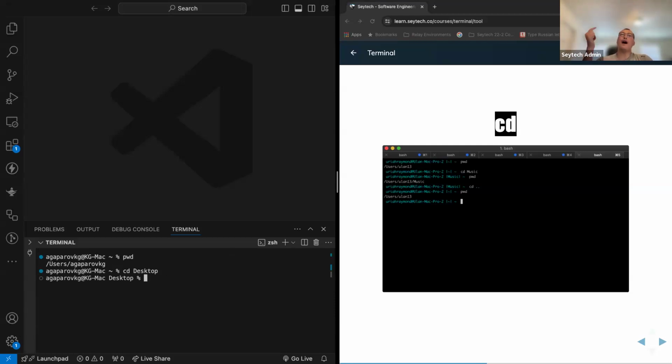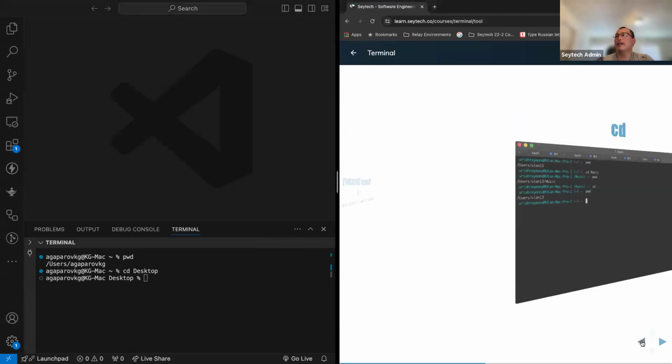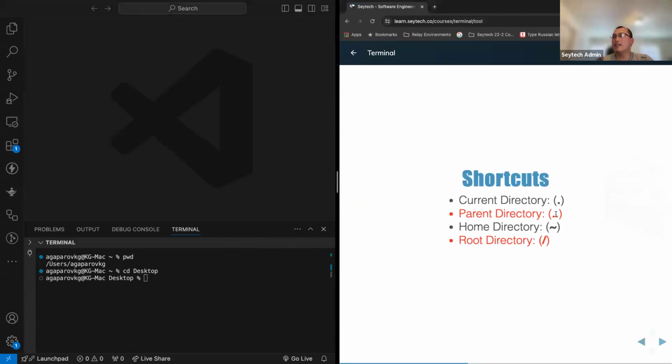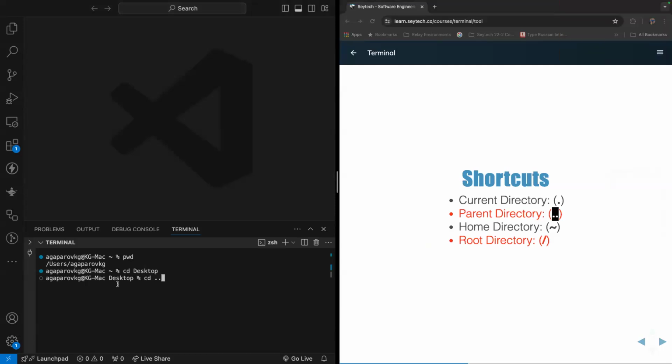If I would like to go back to the parent, as we said, the parent is represented as dot dot, right? So I do cd dot dot. I went back to my parent, which is this one right here, basically my home directory. But what if I would like to go back two parents, like the parent of this username? Again, slash dot dot.